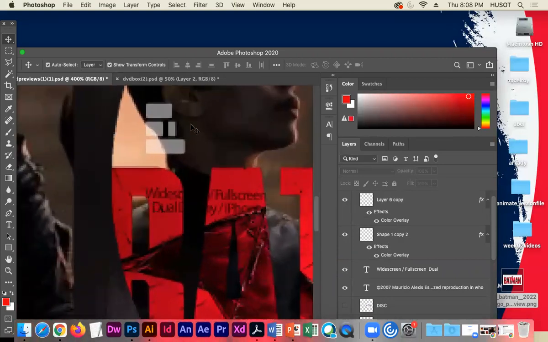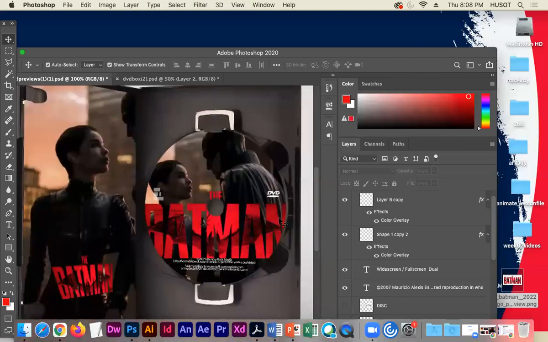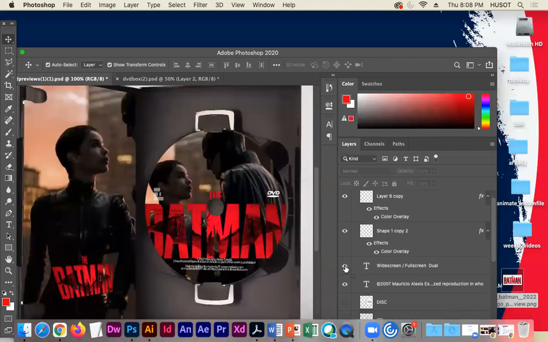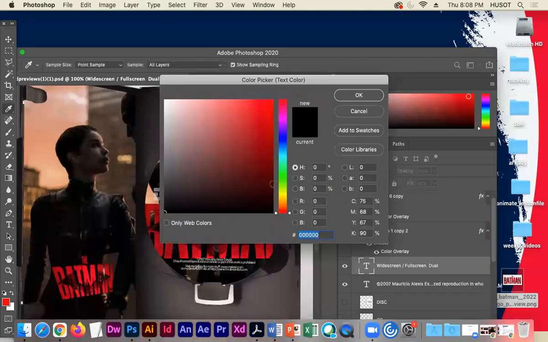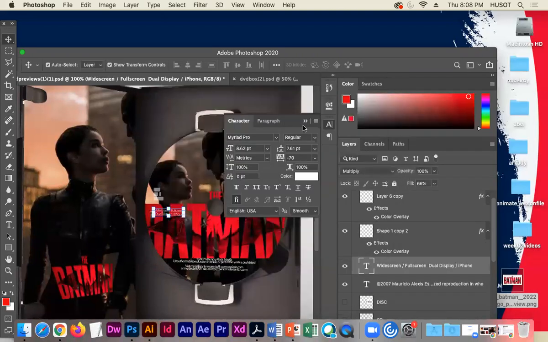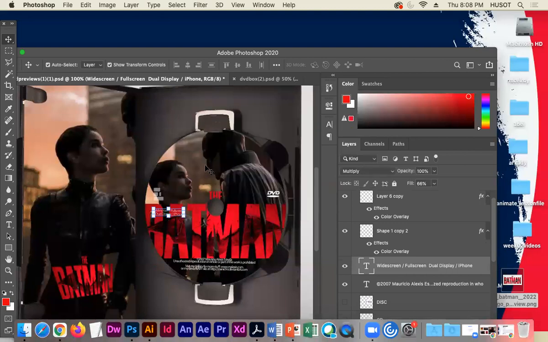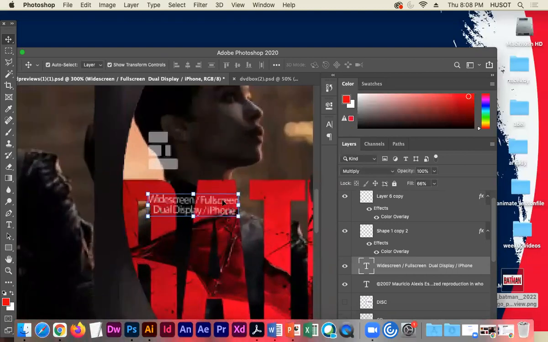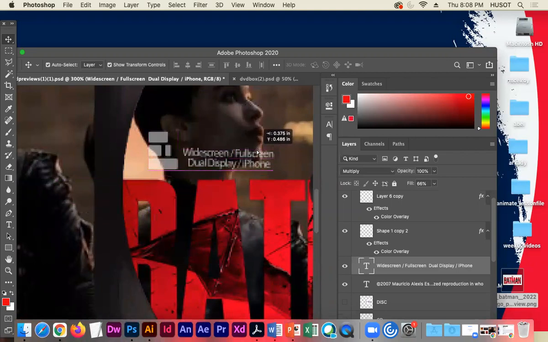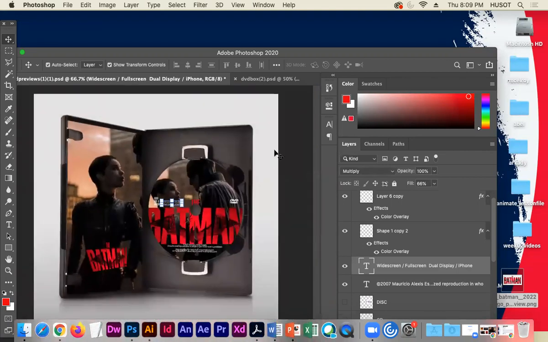this is like the Dolby symbol for high definition sound over there. We have widescreen, full screen, which is right there. So let's change that color. And so we got to make sure all these parts work. There we go. And I'm getting there.